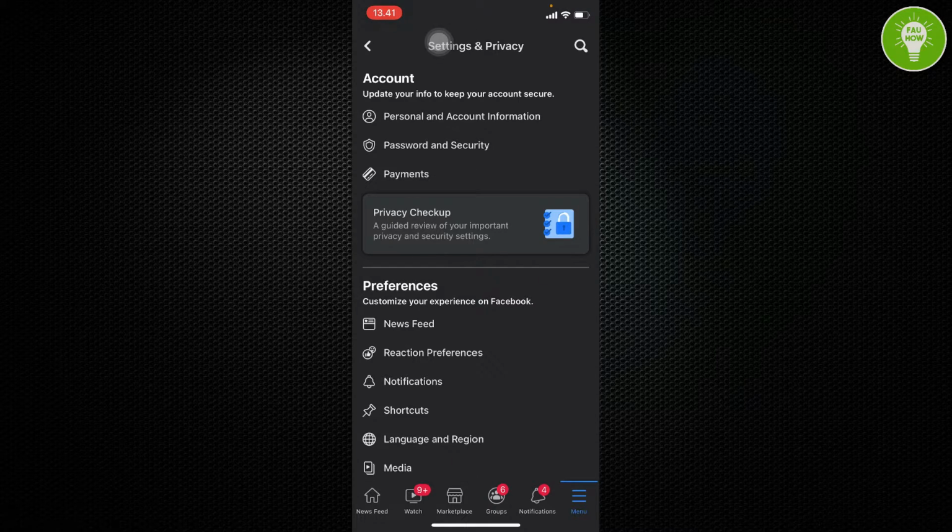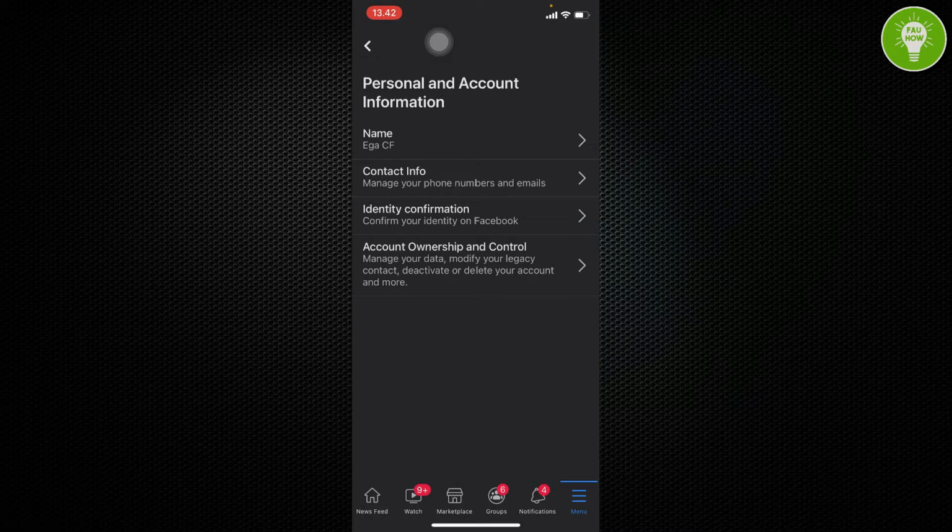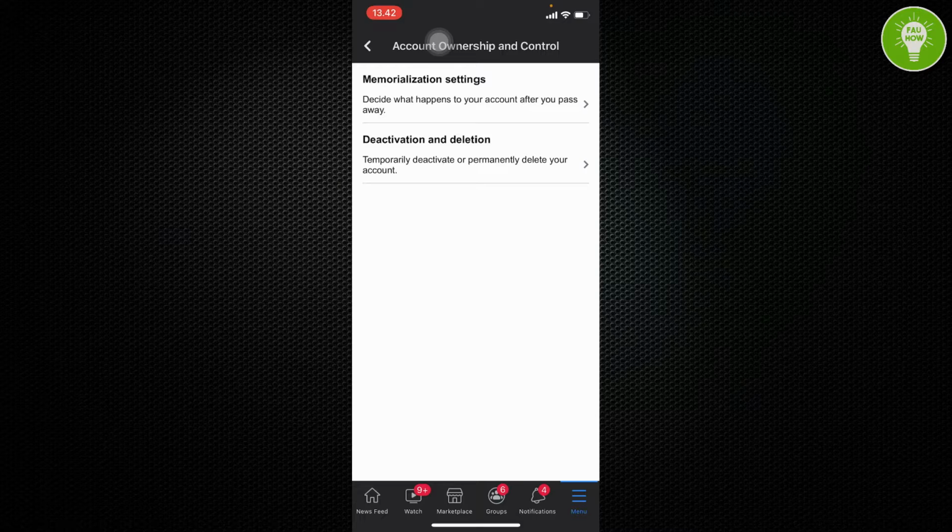In the settings, you can see in the account section, there is Personal and Account Information. Tap this. In this Personal and Account Information, there is an Account Ownership and Control option. Just tap this. In Account Ownership and Control, you can see there is Deactivation and Deletion. Just tap this to deactivate and disable your Facebook account.